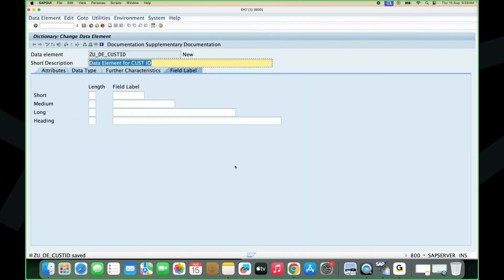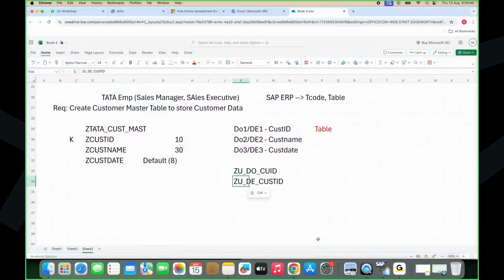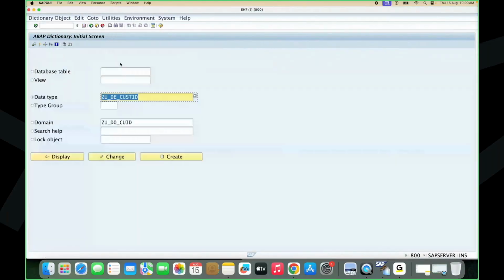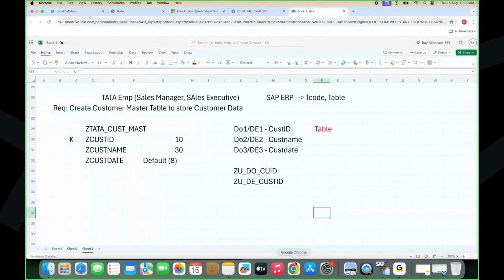Click on continue. Go and maintain field label. Specify length. Specify description, customer ID. Now save, check, activate. Now you have created data element as well. Note down the data element inside your Excel. In this way, go and create data element and domain for other fields as well, for customer name, customer date.